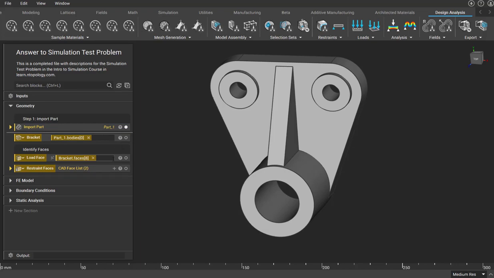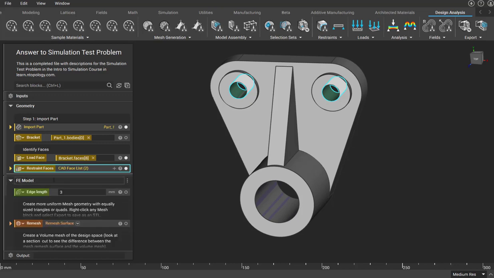Then we'll identify our faces of interest, starting with this loaded face and our two restrained faces. Now that we've defined our geometry of interest, we can move forward to creating our FE model.